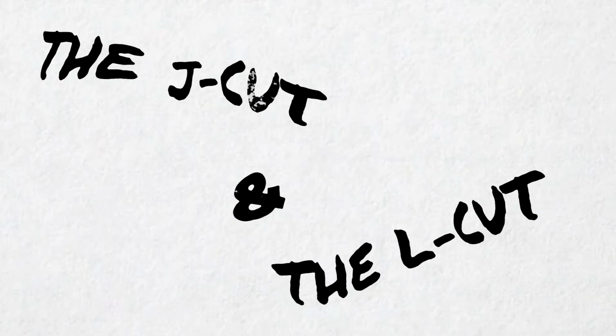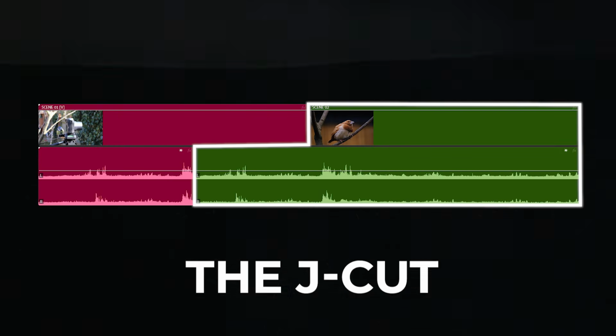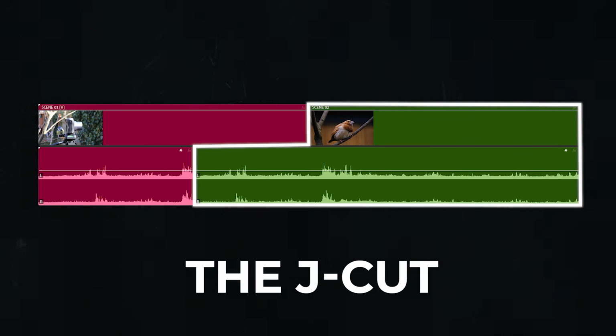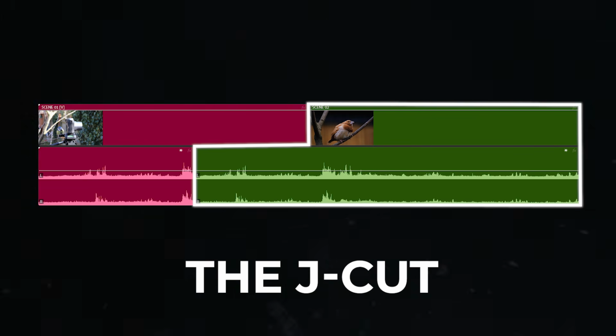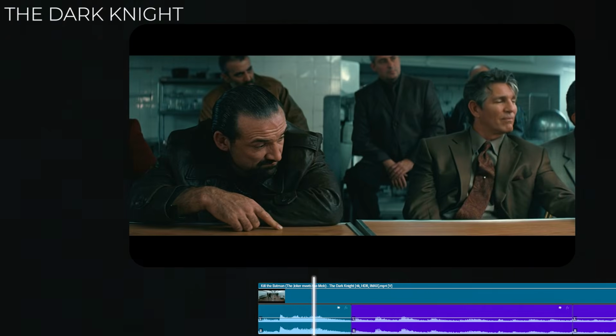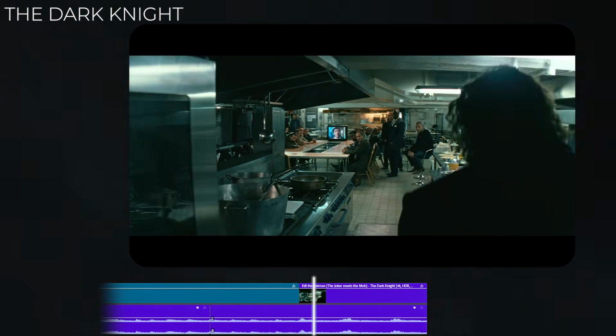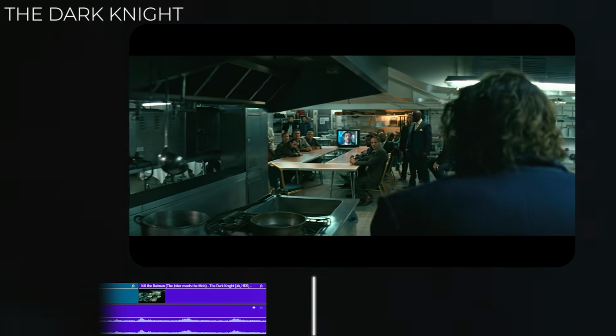The next 2 are all about sound. The G cut and the L cut. The G cut happens when the audio from the next scene starts before the video cuts to it. You hear what's coming before you see it. On the timeline, it forms the shape of a G. That's where the name comes from. Here in The Dark Knight, listen. You hear the Joker's voice before the cut even shows his face.